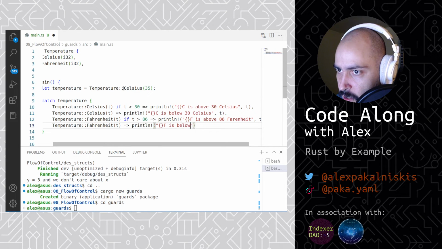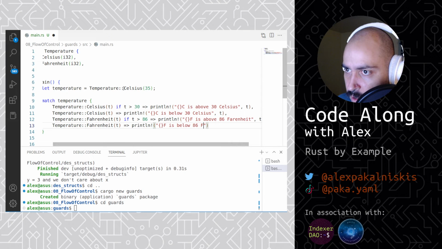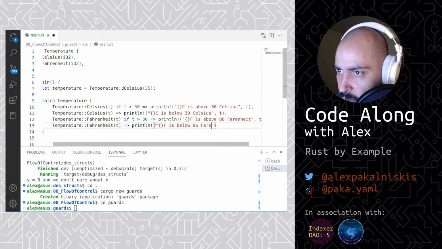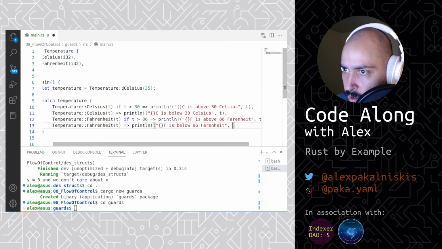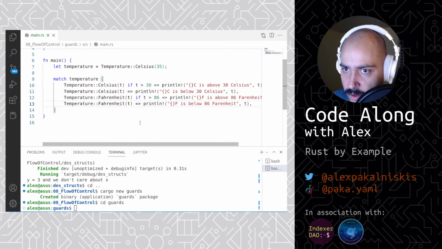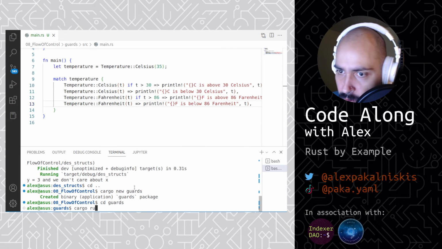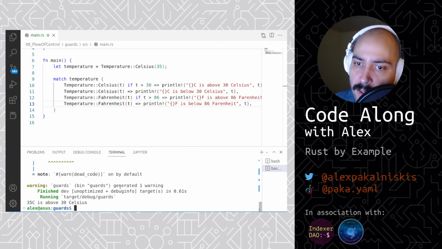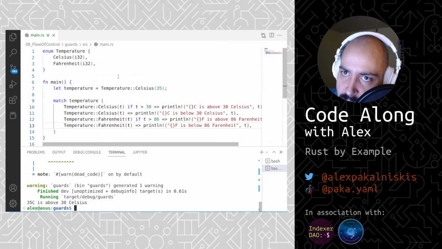It is below 86 degrees Fahrenheit. Let's run that code. Cargo run. 35C is above 30 Celsius.